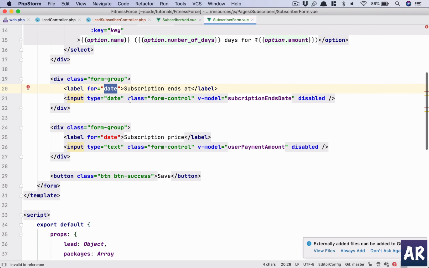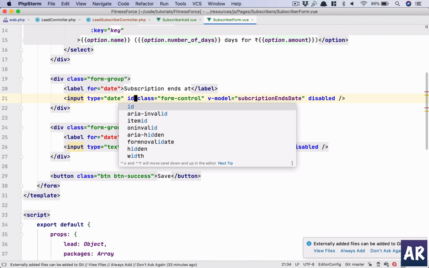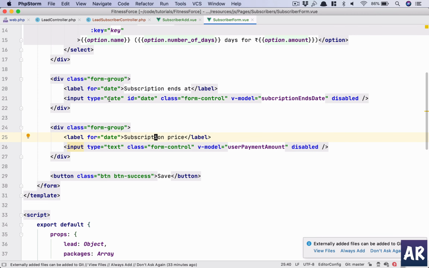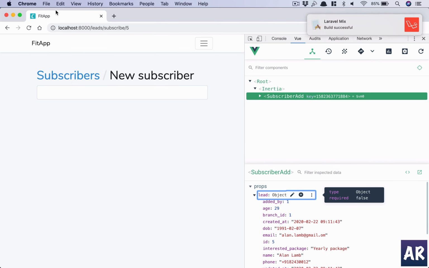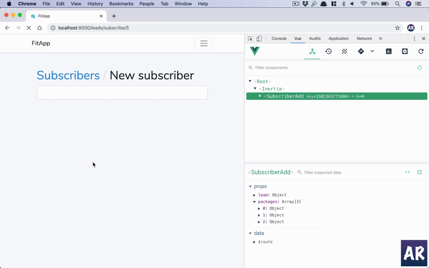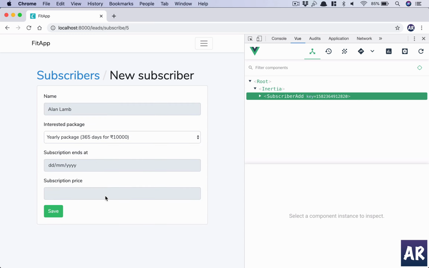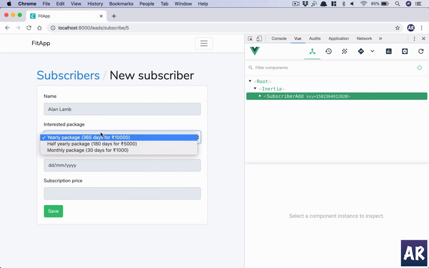So we'll have one more thing as ID in here. Date, this is for, let's say we'll call it price, and ID is price. Okay, so these two things are ready, which means our form, although it is a little incomplete, it should render right. So we have this drop down, based on the package which that particular lead has selected.